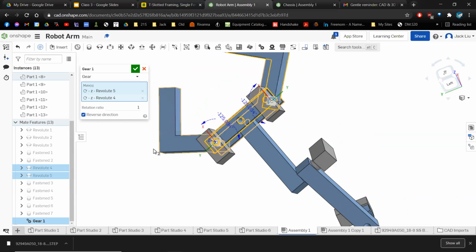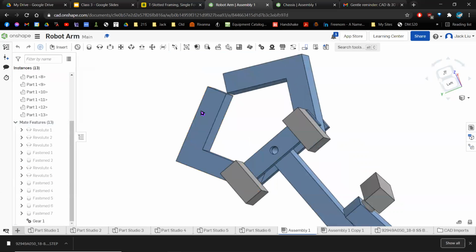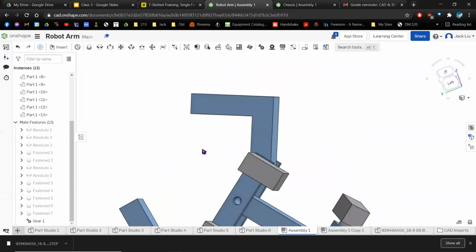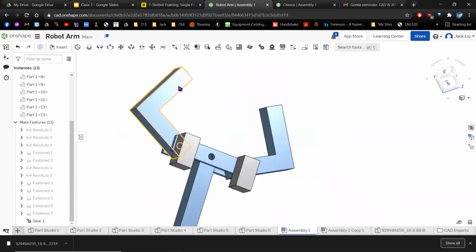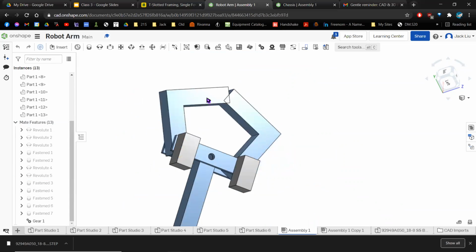But that's something you can add after you do the revolute mates. So now you can see it, they both move together. It's a little bit slow. Oh, yeah, it's a little bit choppy. But you can see they grab that. Again, you might want to change the shape of this.